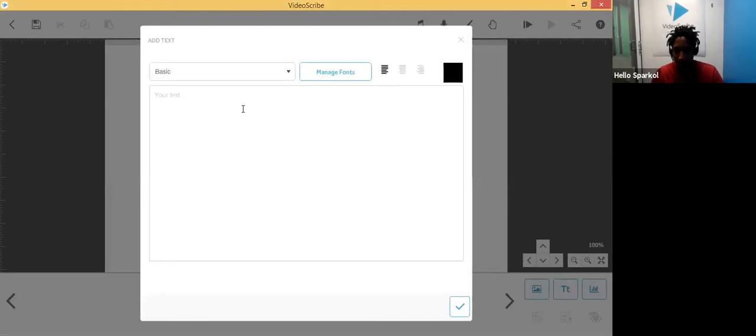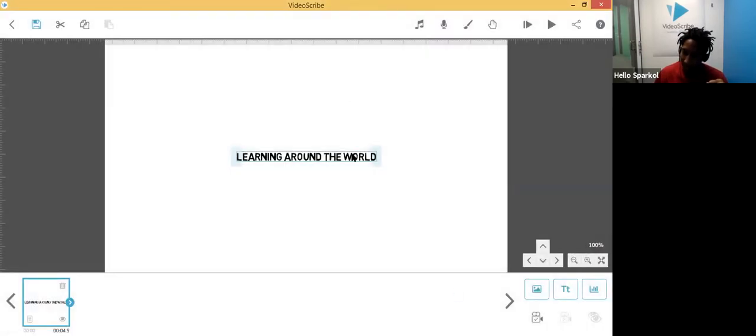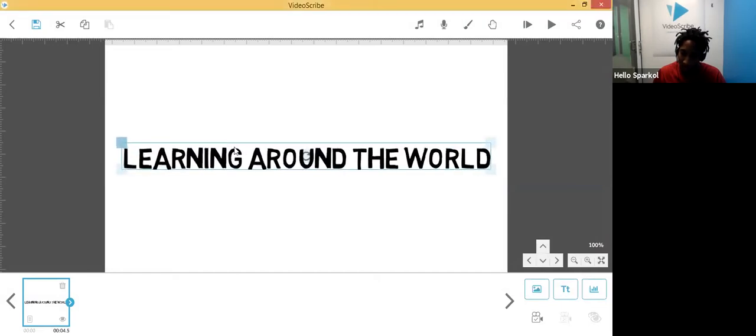In this text box, I'm going to write learning around the world. And a bad day for typing. Right. Now we've got that in, I can just click on the tick box, and that will add some text onto our canvas. Now, what we'll see is that, as this has been added to the canvas, we have 4 handles that appear around the outside, and we can use these to click and adjust the size of that text.